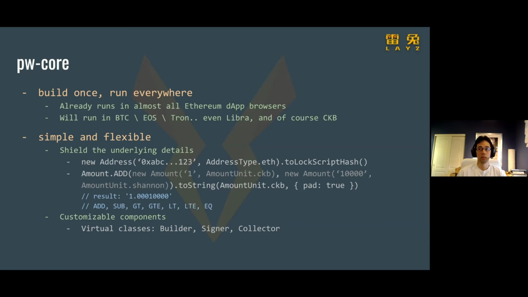You can use an amount with just a decimal string 1, and tell the class that this is a CKB amount. You can also use an amount called 10,000 and tell the class this is a Shannon amount. Then you can just use the static method called add and add those 2 amounts and turn them to a string, to get a string whose unit is CKB and with the right padding of zeros. And we can see the result is 1.00100. I think it makes life a lot easier for the developers.